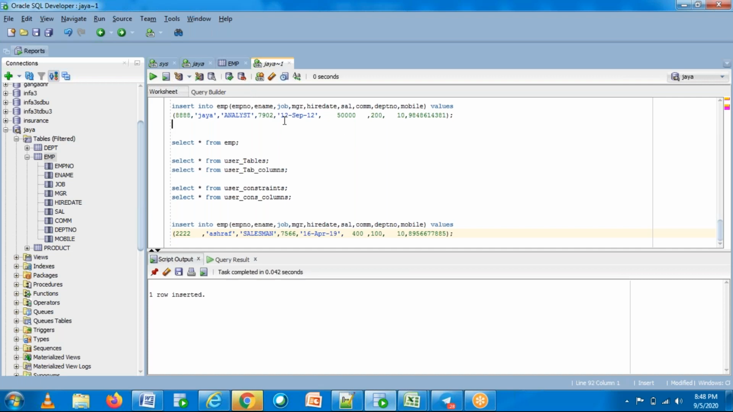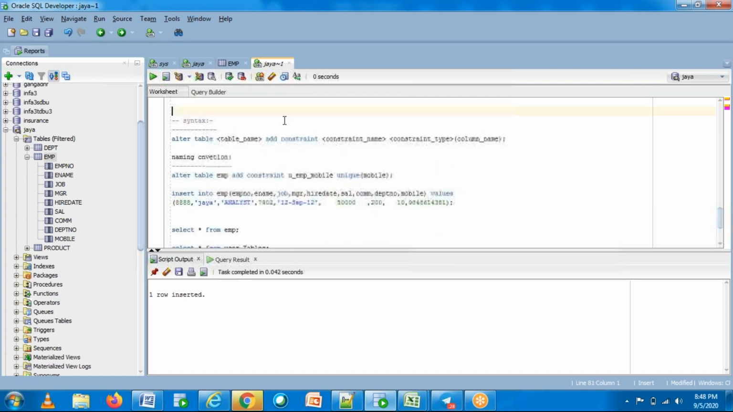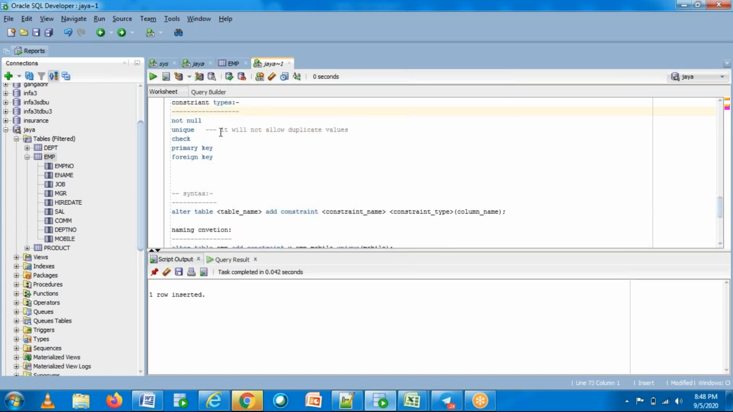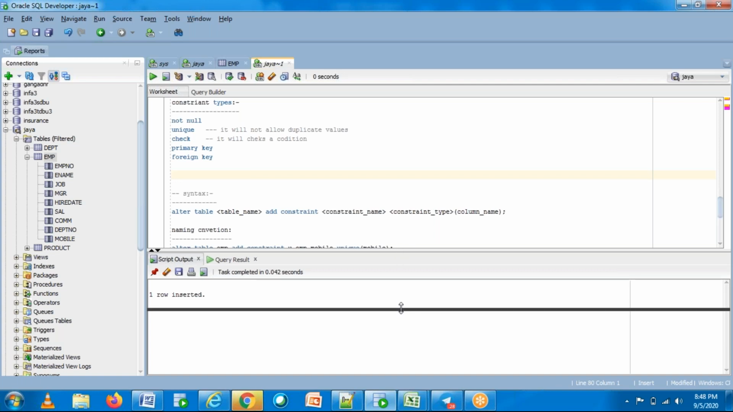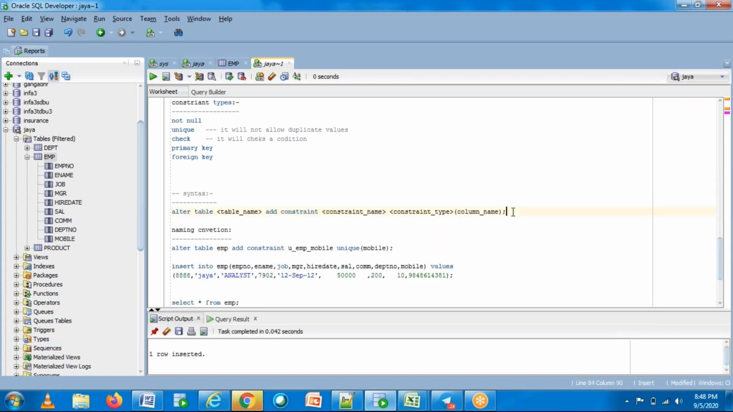Let me create a constraint. So what is the type of constraint that I need to create here? I need to create a check constraint. It will check a condition. Now I'll tell you how to create a check constraint. Same syntax, there is no difference. Take this syntax.